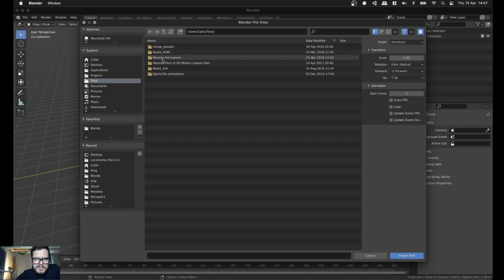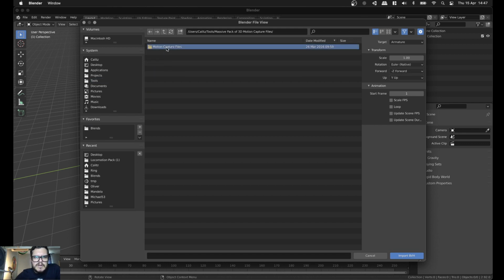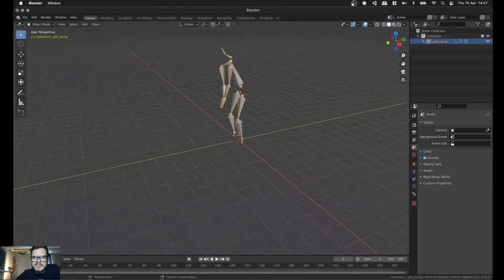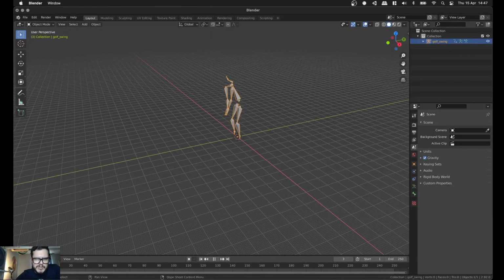Okay, there might be some here. Motion capture files, BVHs. Okay, so there's a golf swing, import BVH, and then that's basically what the motion capture file looks like. This can then be exported as an FBX.